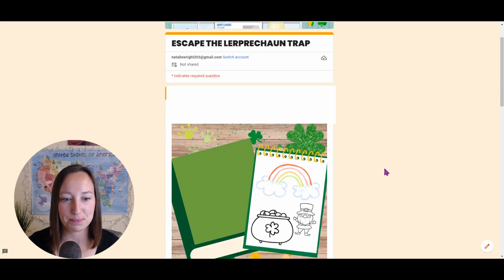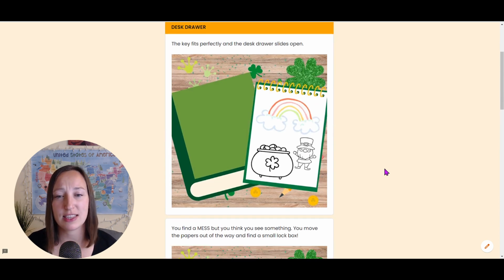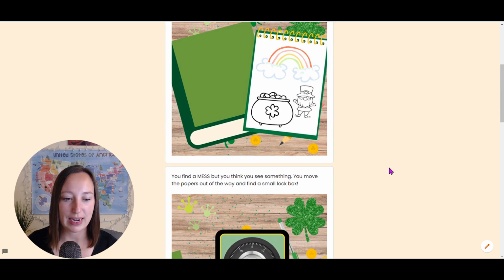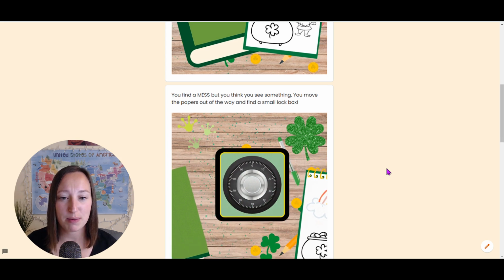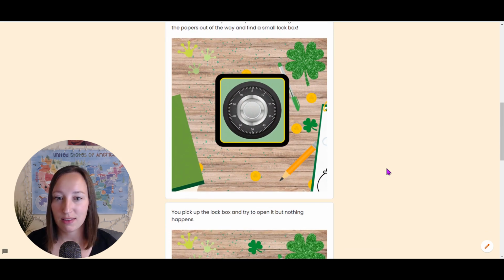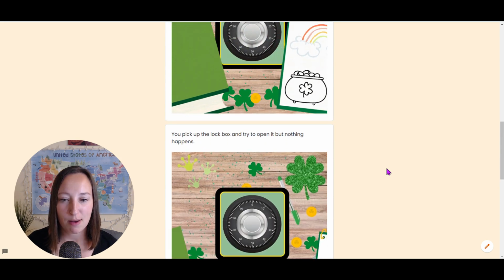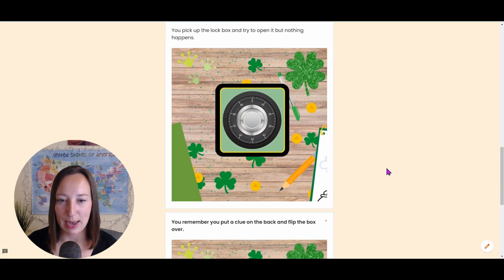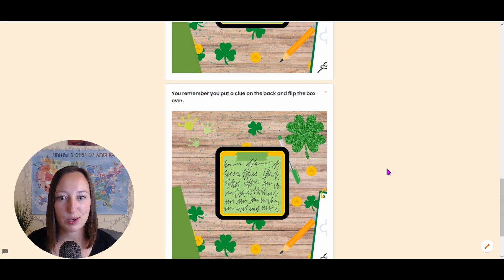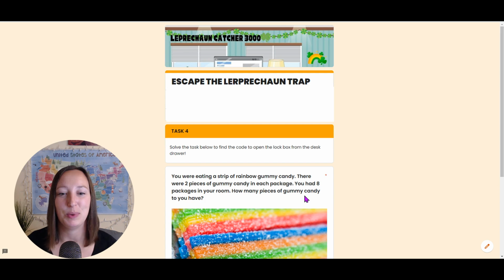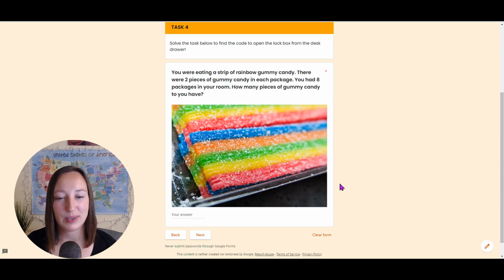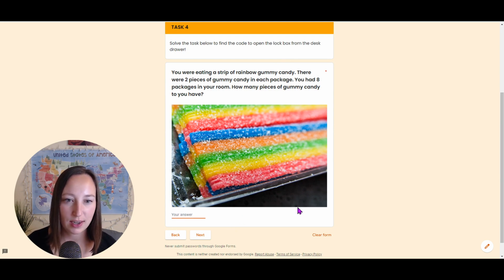What's going to happen? The key fits perfectly into the desk. The drawer slides open. Find a mess, but you think you see something. You move the papers out of the way. Find a small lockbox. You pick up the lockbox, try to open it. Nothing happens. You remember you put a clue on the back. You flip it over. Are we ready to see what this clue is? We're ready. Okay, our clue. We need to solve this task to open it. So here's our next question. We are going to solve it together.